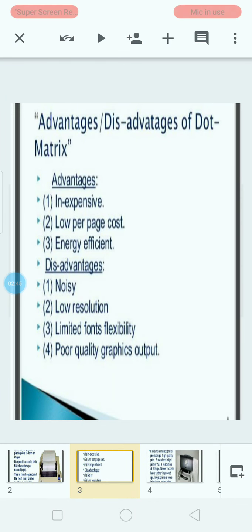Now we can see what are the advantages and disadvantages of dot matrix printer. Advantages: it's inexpensive, energy efficient, low per page cost. Cost is very less. Now what are the disadvantages? It's noisy, low resolution, poor quality graphics output. Output will be of poor quality.